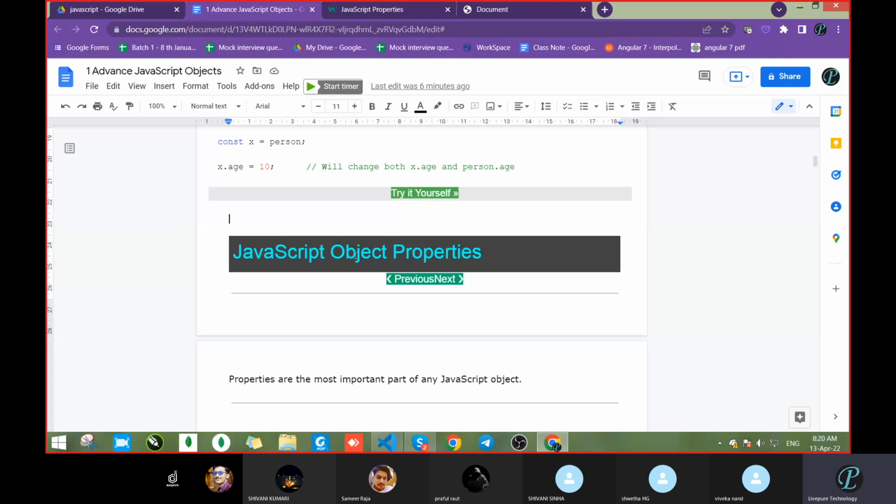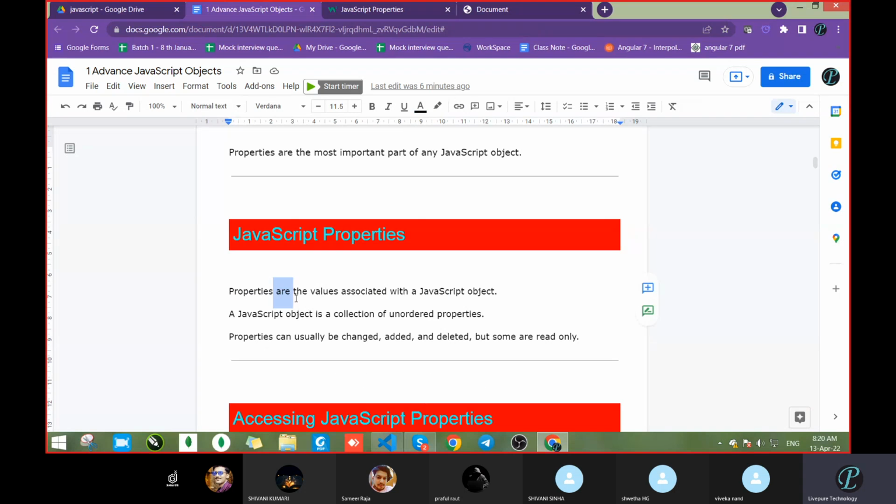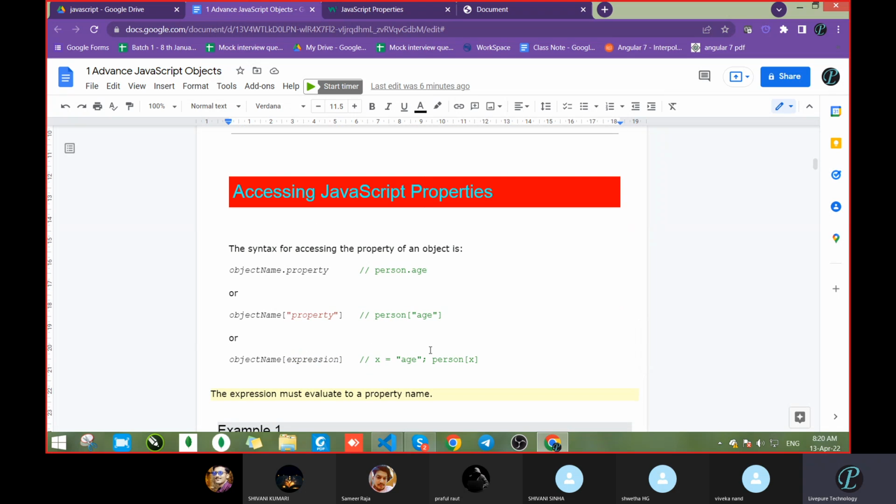JavaScript object properties. Properties are the most important part of any JavaScript object. Properties are the values associated with a JavaScript object, and a JavaScript object is a collection of unordered properties. There will be no order like alphabetical or anything like that; it will be unordered. Properties can usually be changed, added and deleted, but some are read only, meaning in some cases you can only read the value.